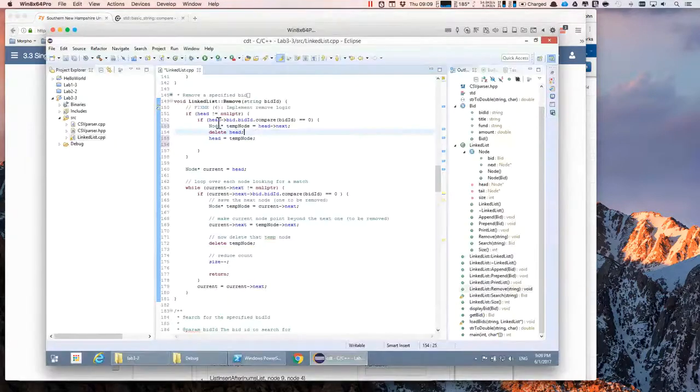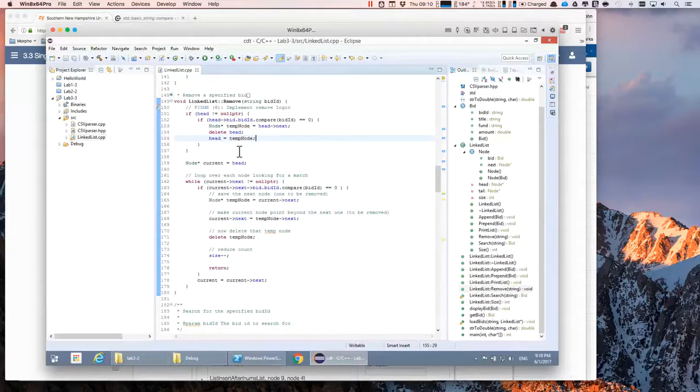So let's see if we did this correctly. If the head matches, then we're going to point to what's beyond it, and then we'll delete it, and then we'll make the head be that new one that was pointed to beyond. And this works in both cases. If head was the only one, then its next pointer would be null, which is okay, and then head would get set to null. If it actually points to something, we simply delete it and then make the head pointer be whatever was beyond. Do you agree? Yep.